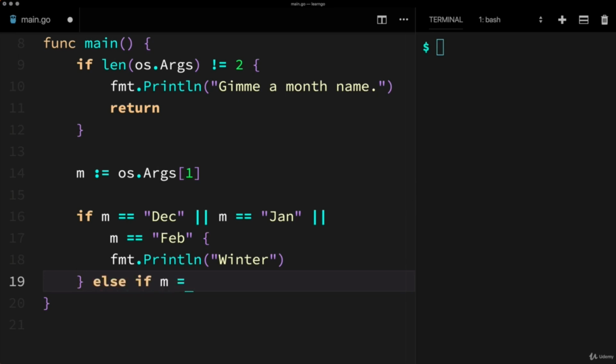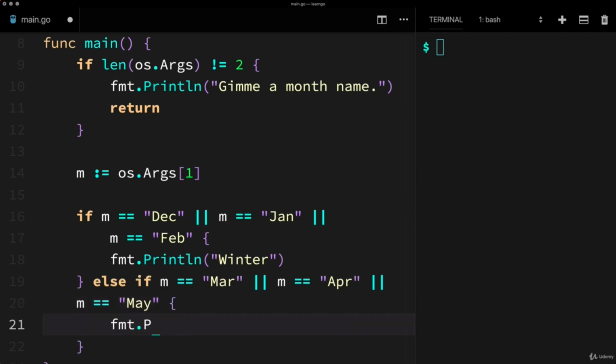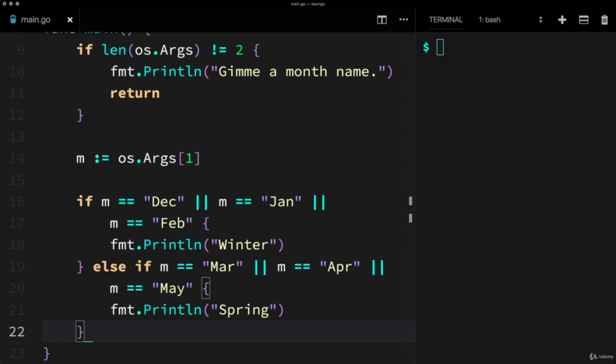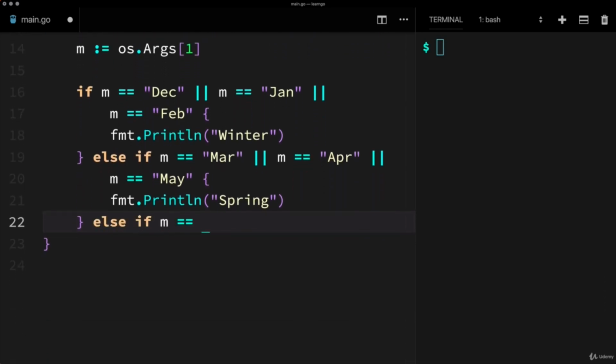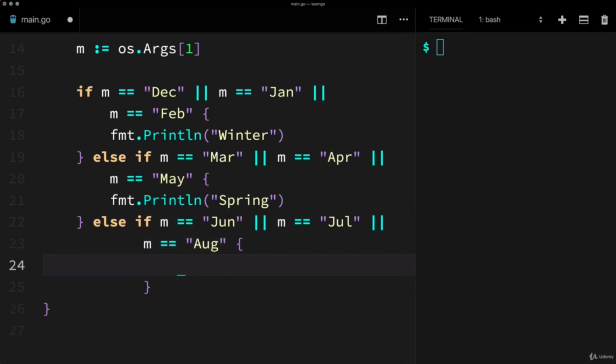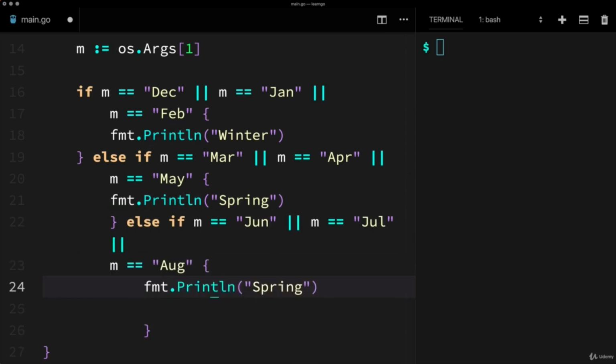If the month isn't a winter month, then let's check for the spring months this time. Else if m equals March, or April, or May, I'm going to print spring. If the month isn't a spring month either, then let's check for the summer months instead. Else if m equals June, or July, or August, I'm going to print summer.